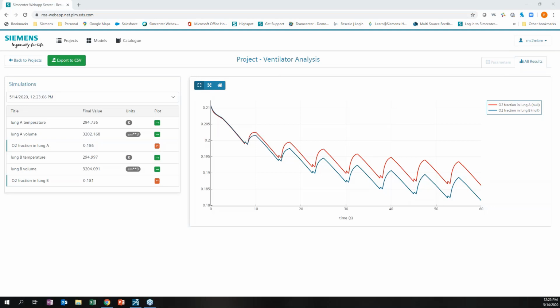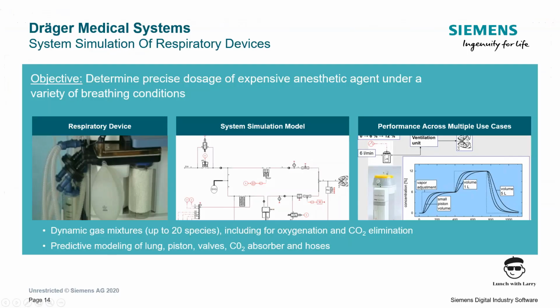Well, maybe what you could do is talk through and provide us an example of how the tool was used to assess the performance of a respiratory device. I've got to click on all the right things. Maybe you could help us understand how we've done this in the past, assessing the performance of a respiratory device. Absolutely, Larry.